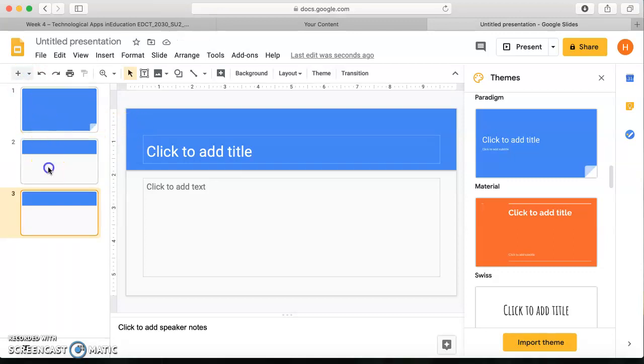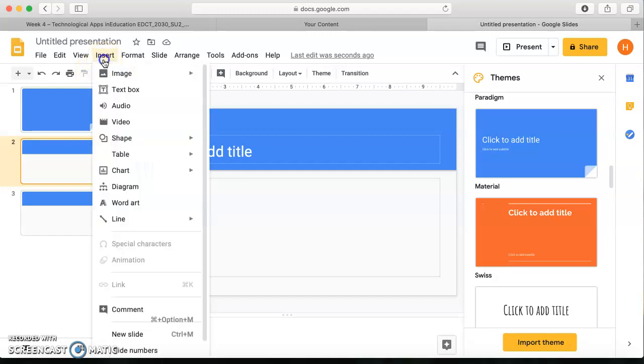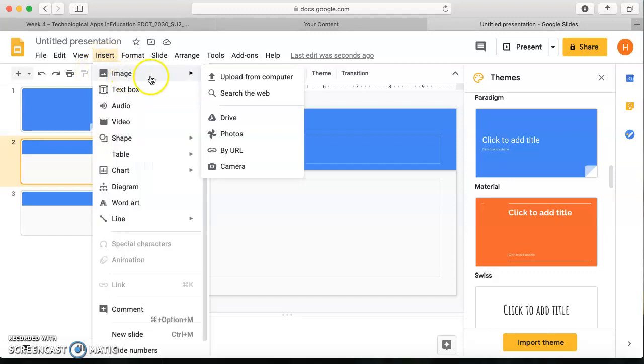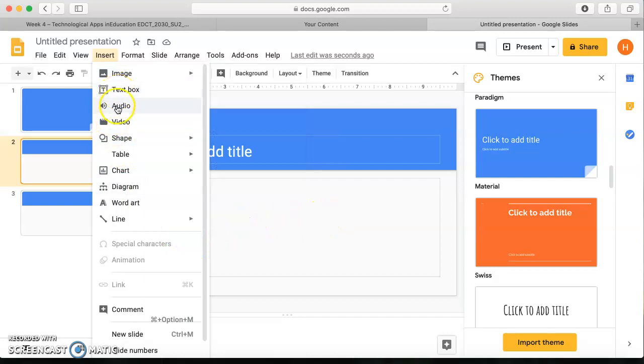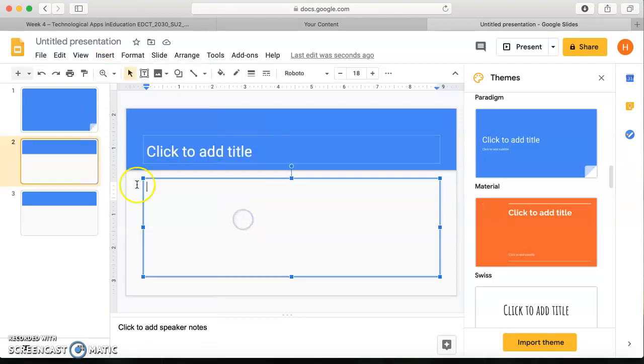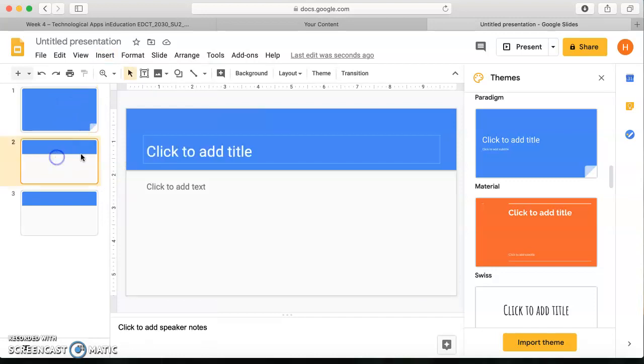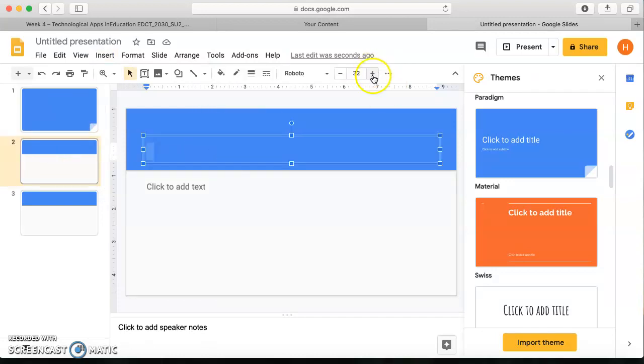What else is there? To add in images, which I would like you guys to add in 5 images, we're going to hit insert, add an image, and then you're either going to upload from your computer or you can search the web and then do it that way. You guys can add a text box. If you want to do audio, you can. You can add shapes, word art. Let's see here. We can change the text size up here and the font.